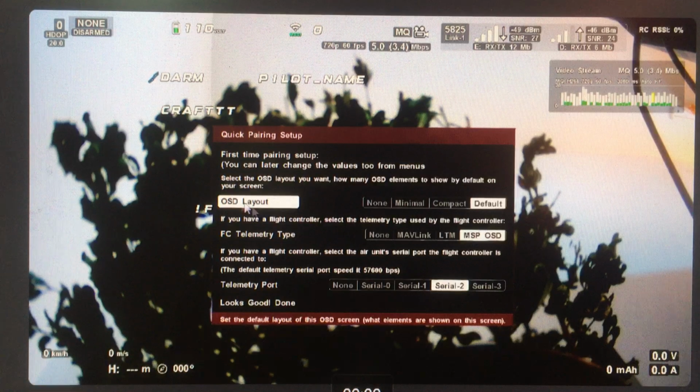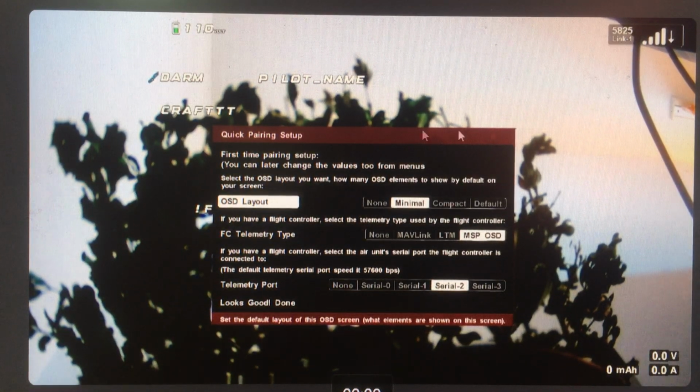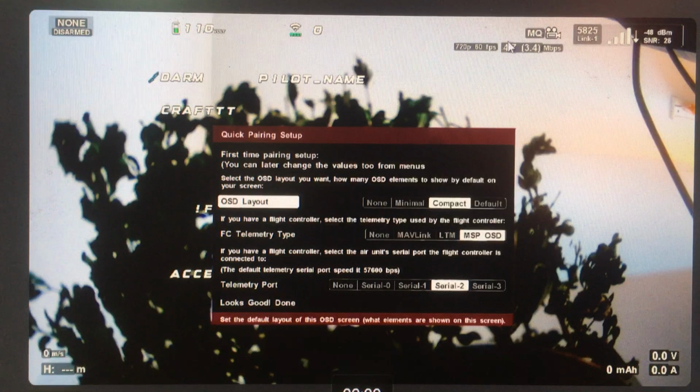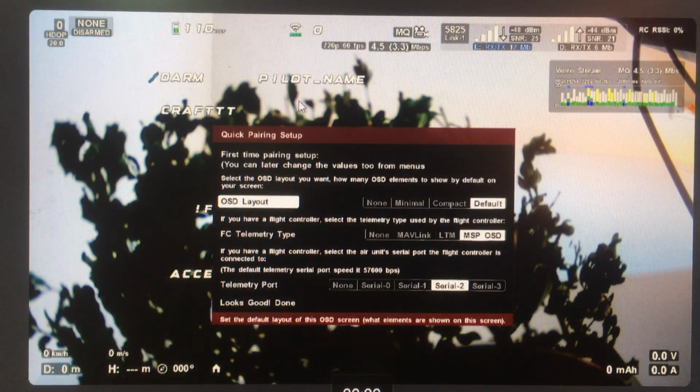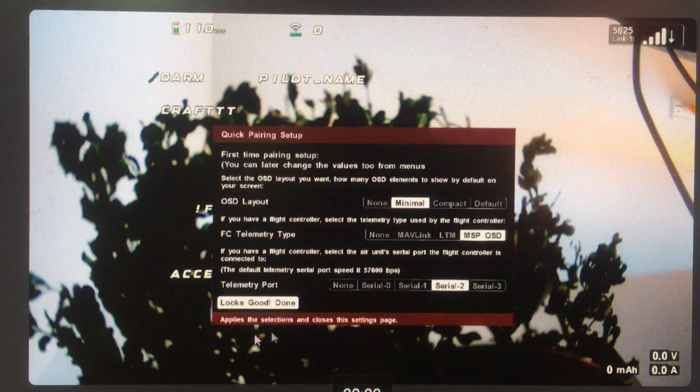So now you also have the option for an OSD layout, so we can change it to none, to minimal, where we just show the MSP, and in the corner we show the radio link, and in the bottom we show the voltage. You have compact, where you can see also some information about the video stream. You also have the default one, where you see a little bit more information like the quality of the video stream and so on. So basically you can choose whichever you like, so minimal, so it all looks good.